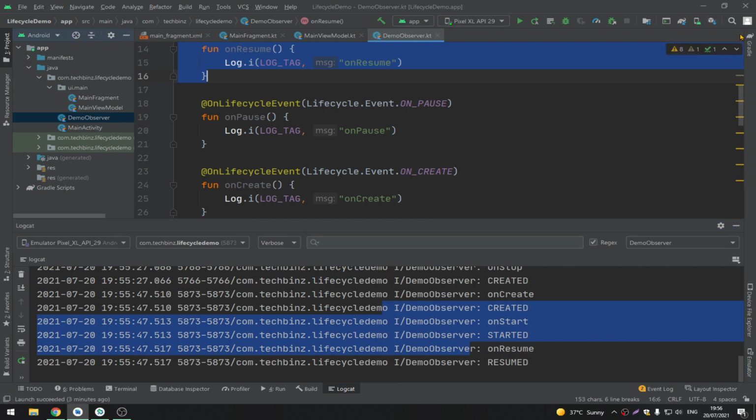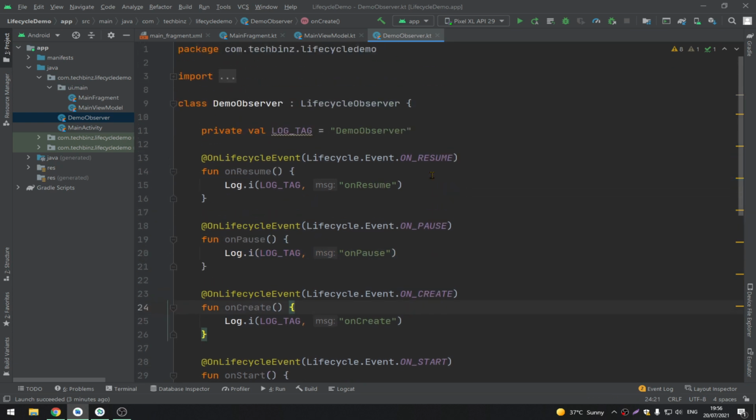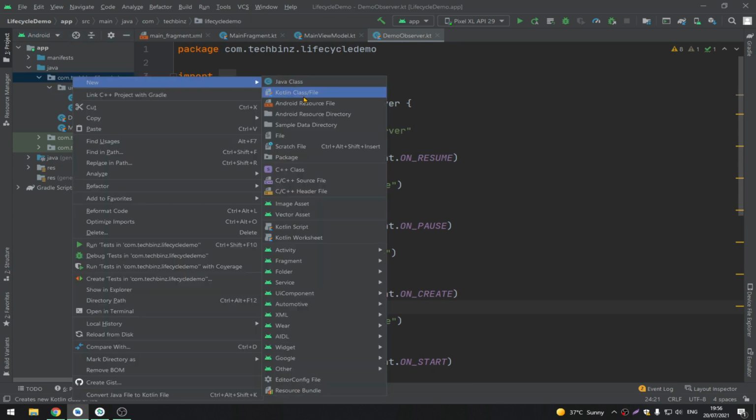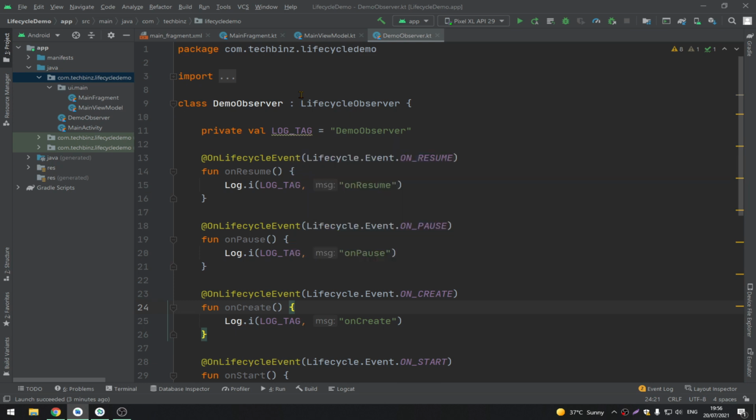Now let's add a lifecycle owner here. The final task in this chapter is to create a custom lifecycle owner class and demonstrate how to trigger events and modify the lifecycle state from within the class. So now we will add a new class to the application. In the project tool window, right click and click on Kotlin file class, and name this class demo owner.